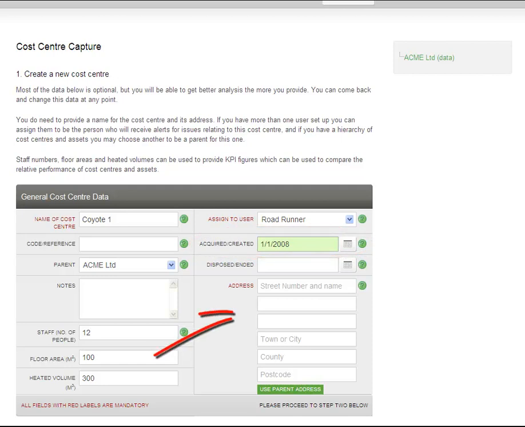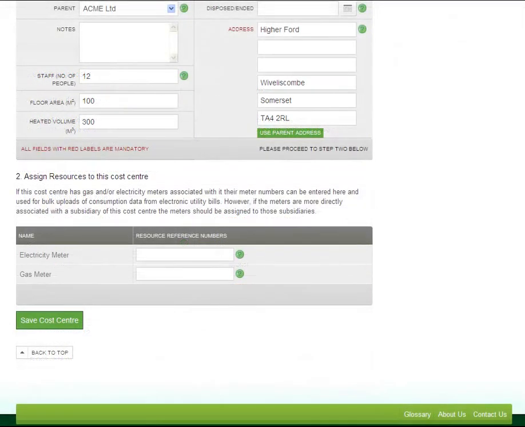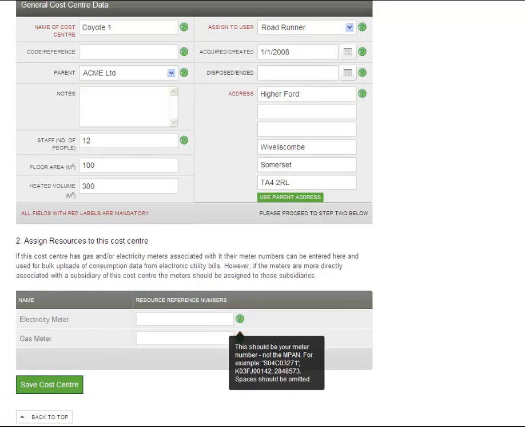We then need to add an address for this cost center. This could be the place from where it is managed, for example. In this case, we want to use the same address as our parent cost center, which we can easily do by clicking this button. If you wish to upload emissions data in bulk, you will need to add details of any electricity or gas meters associated with this cost center. The green Help buttons provide further help if required.